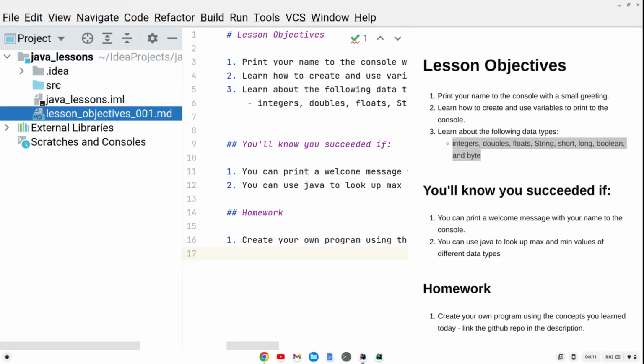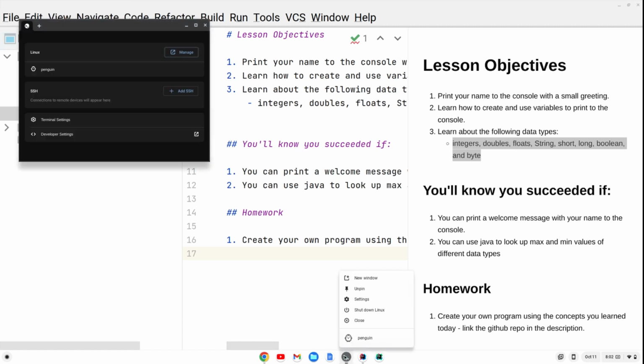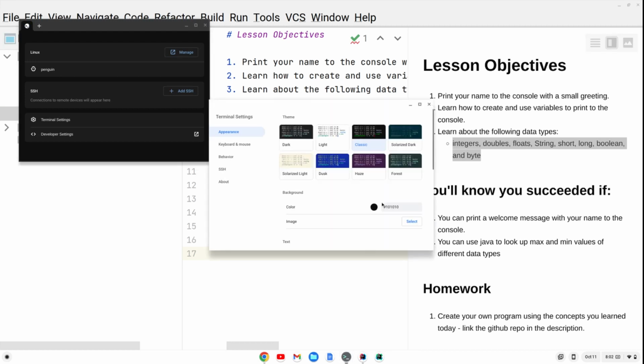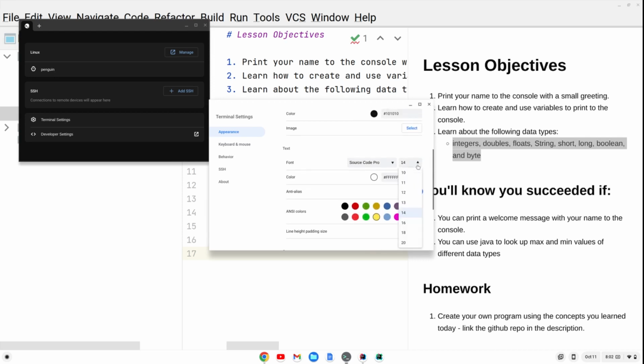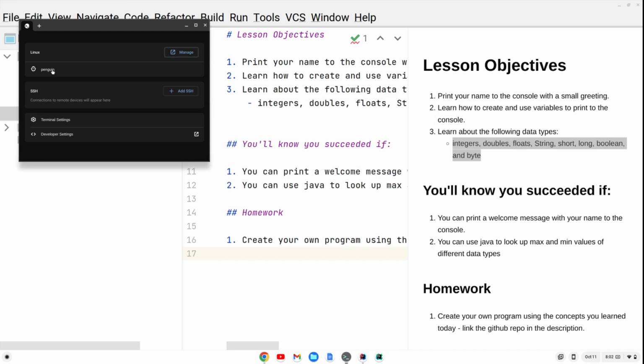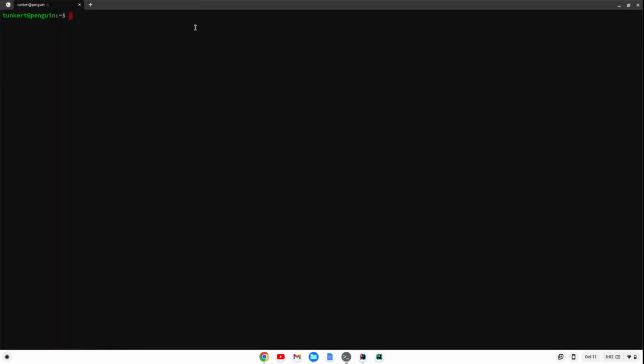Now, a couple things. I'm running Java on a Chromebook, so I do have a video on how to install Java on a Chromebook. You can also open up your terminal. Let me make this a little bit larger for you. So we can open up the terminal here, and you do have to install Linux. I have a video on that as well.